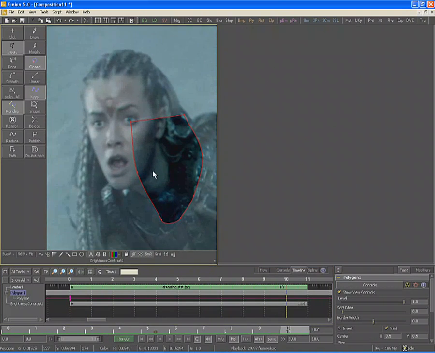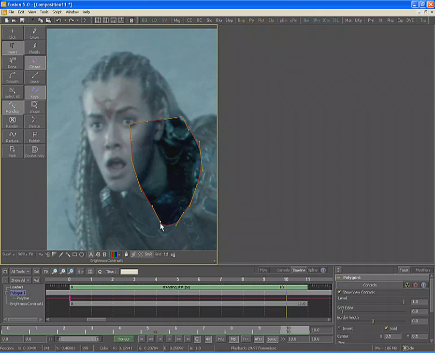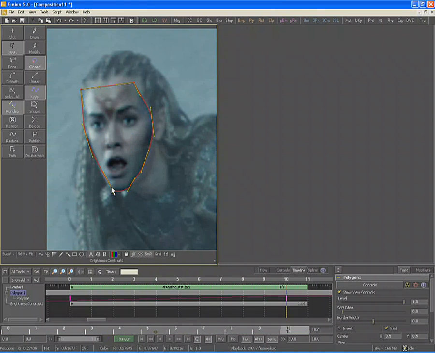If we change our current frame to 10 and then adjust the position of the mask to fit our face again, you can see that we've automatically added a keyframe to the shape of the mask. And all we have to do is reposition our points to match the shape again.